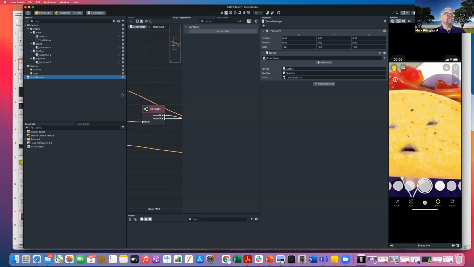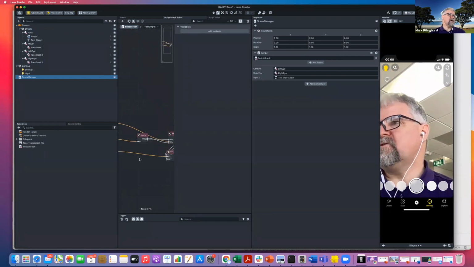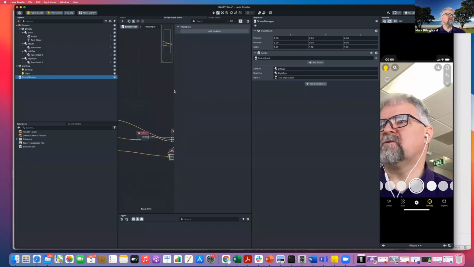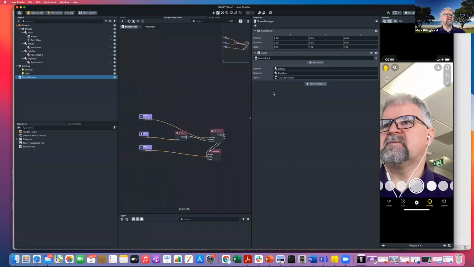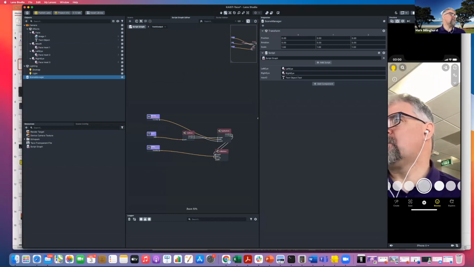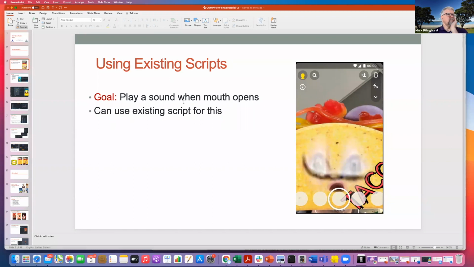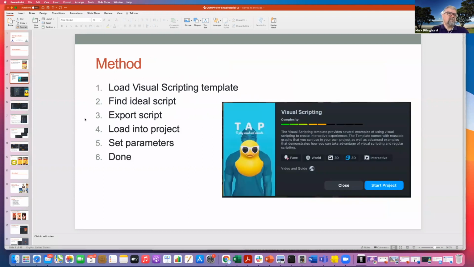Great. So hopefully some of you had a chance to play with that at home and build your own. I saw a couple of very nice examples on the Slack channel. So what I want to do today is make it so it plays a sound when the mouth opens. And it turns out with Lens Studio, it's complicated to play sounds, but luckily they've made it easy for us.